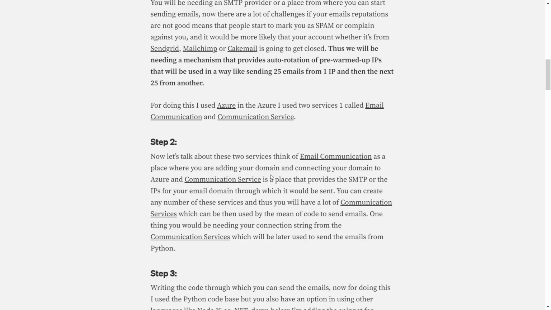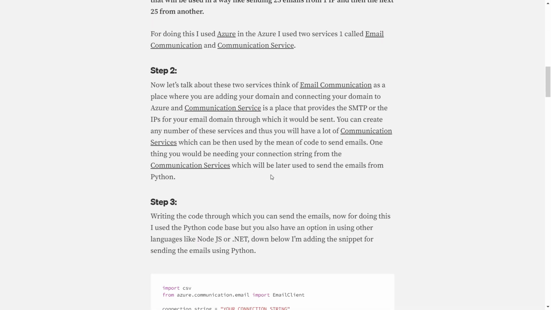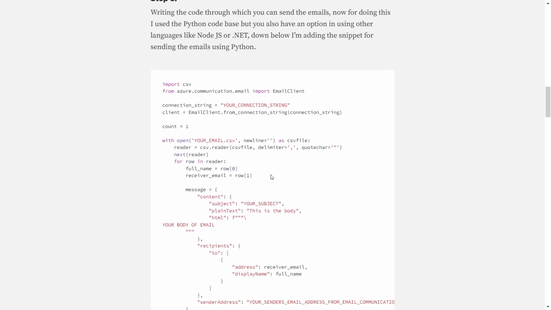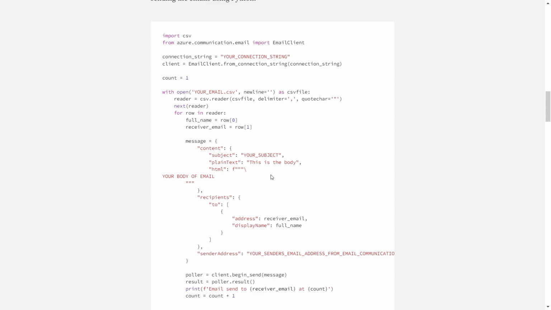One thing we also need to keep in mind is that Azure does not provide any platform or dashboard from where you can manage and start sending your emails. You need to write all the code in the source code, like in Python or Node.js. For this video, we are considering Python as our base language. So you can see this is the Python code which I use for sending my emails.